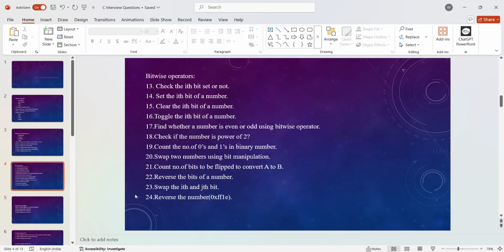And next, some bitwise operator questions. Check whether a particular bit is set or not, meaning whether the third bit or fourth bit is set or not, and clear the bit, toggle the bit, and set the bit. It could be the third bit or second bit or something like 13, 14, 15, 16. These kinds of questions only.